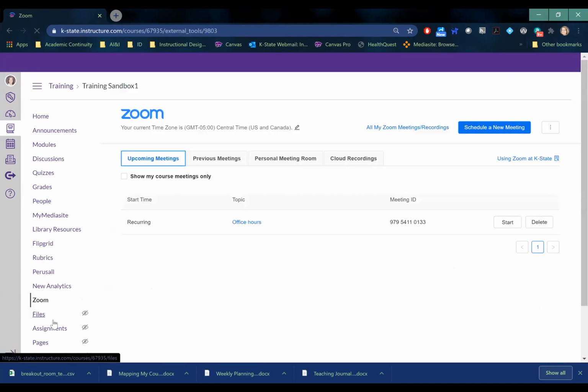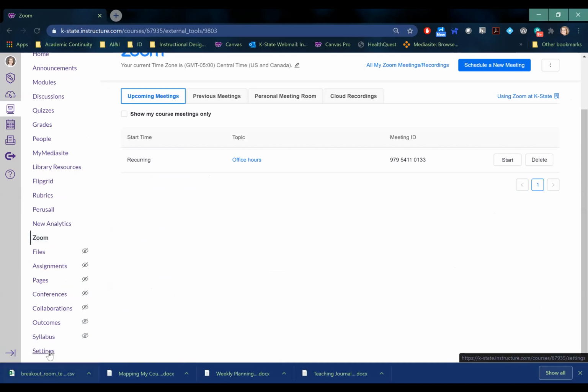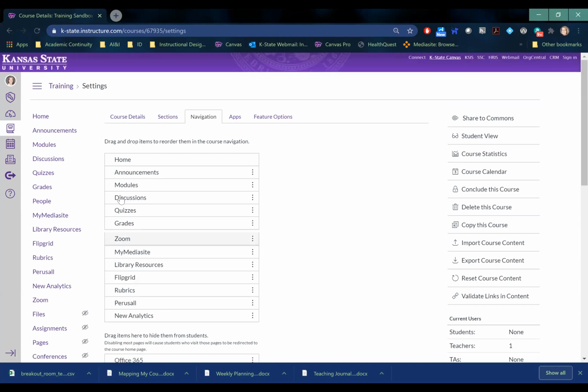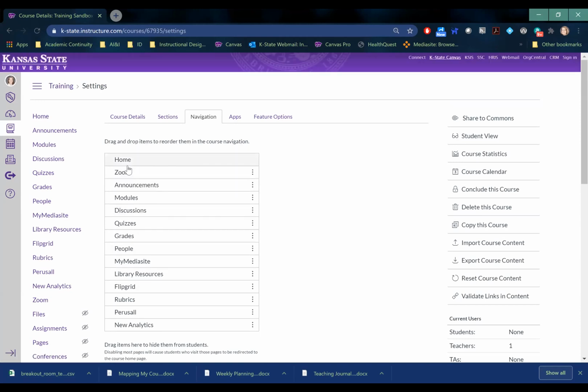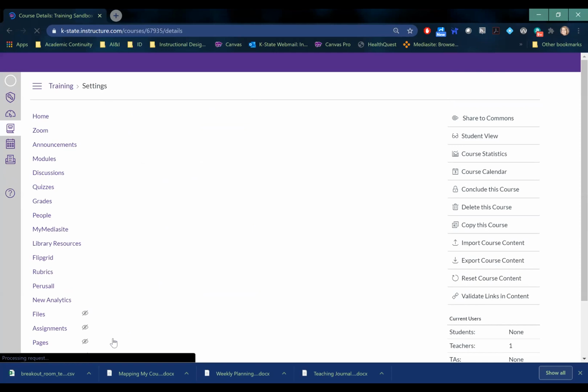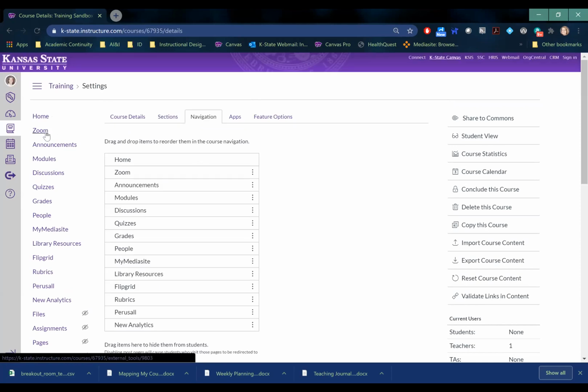Now you can always also put that in a separate location if that's a really big part of your navigation and you want it like right under the home page. You can drag it up there, click save, and then it's just right there. The students, gosh, they shouldn't be able to miss it, but they find a way sometimes.